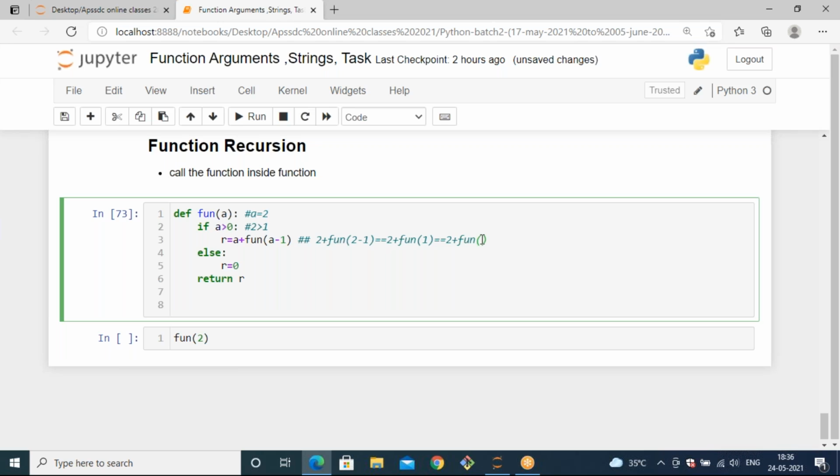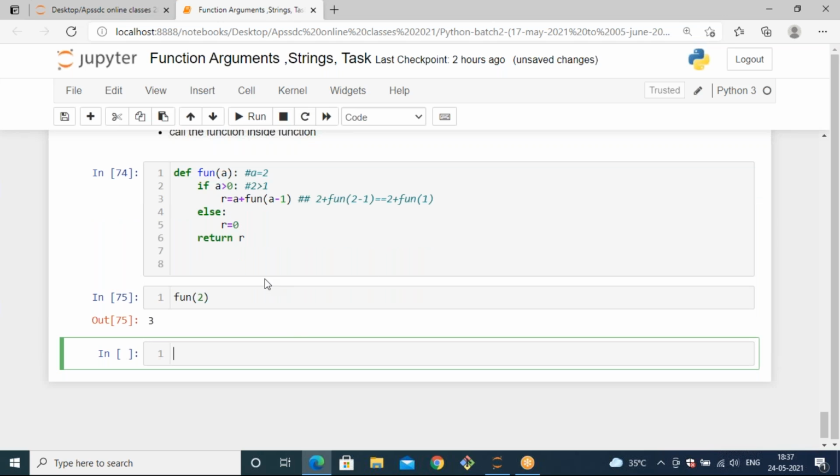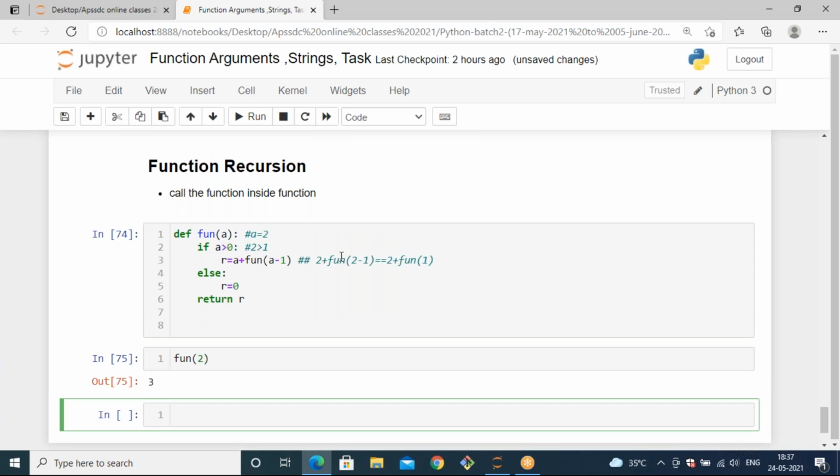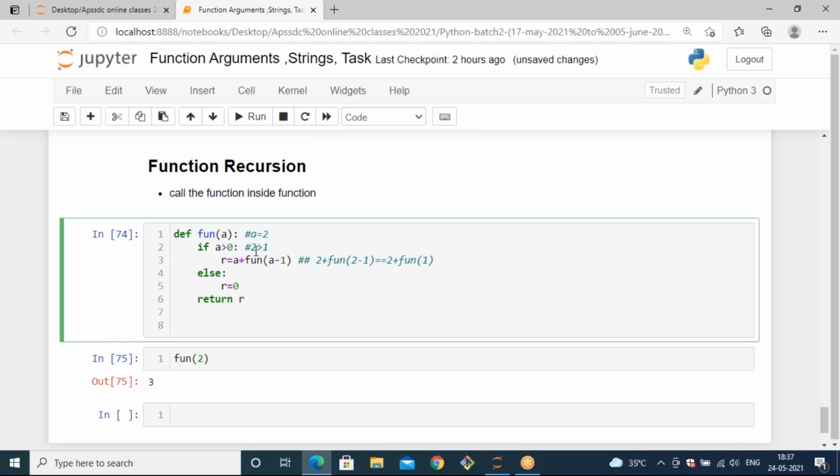So here we are getting 1 is greater than 0. Let's see the result once. If I take fun of 2, it means 2 plus 1. Every time it will store the result in the r variable. So for the first iteration, the condition a equals 2, 2 greater than 1, it checks the condition. So 2 plus fun of 2 minus 1. So the result is 2 plus fun of 1, and the result is 3. So 2 plus 1, the result is 3.